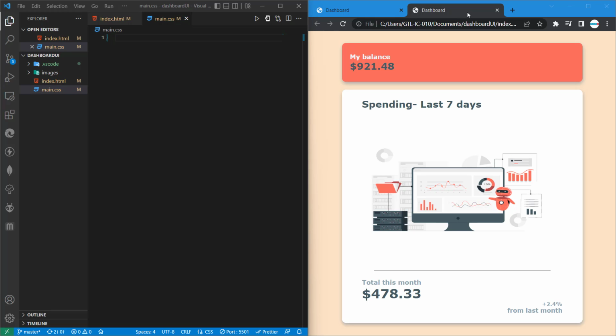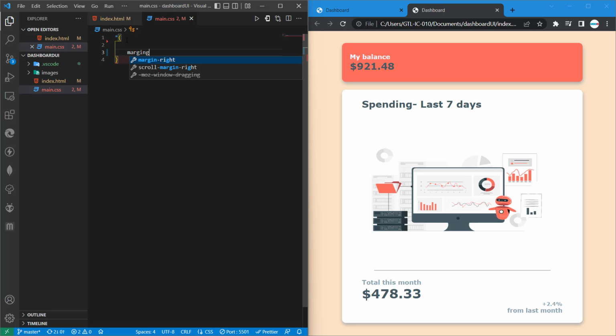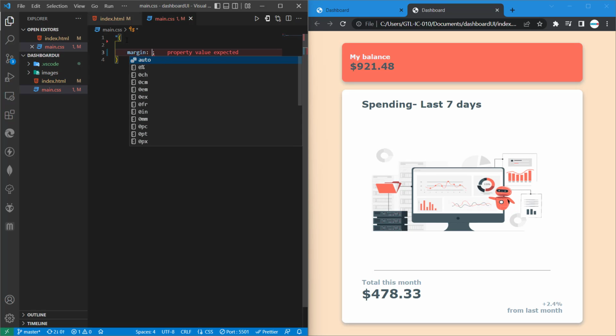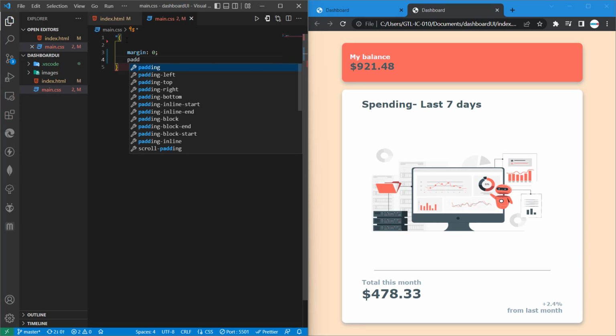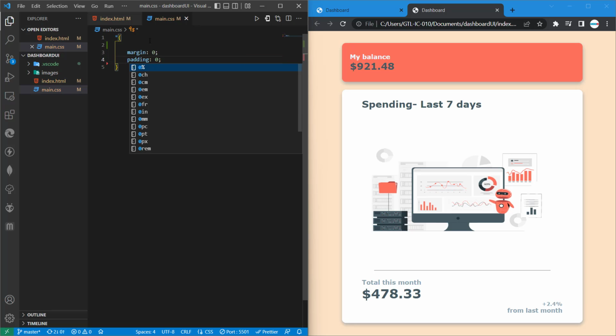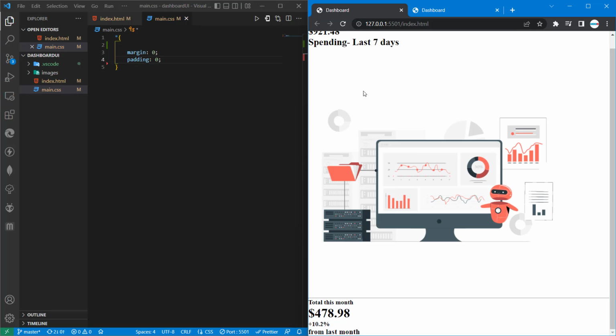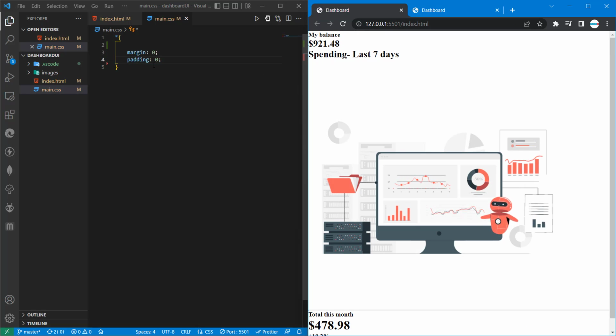Then I'm going to start with my universal selector, that's the asterisk. Then I'm going to set my margin and padding to 0. So margin to 0, then padding also to 0. Let's see what is happening. So there's no margin, there's no padding.